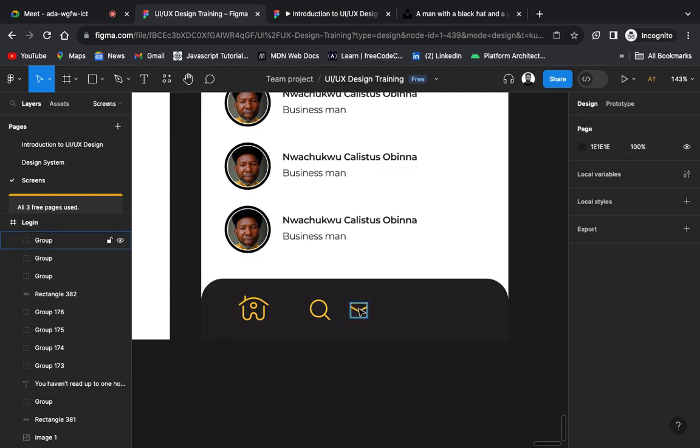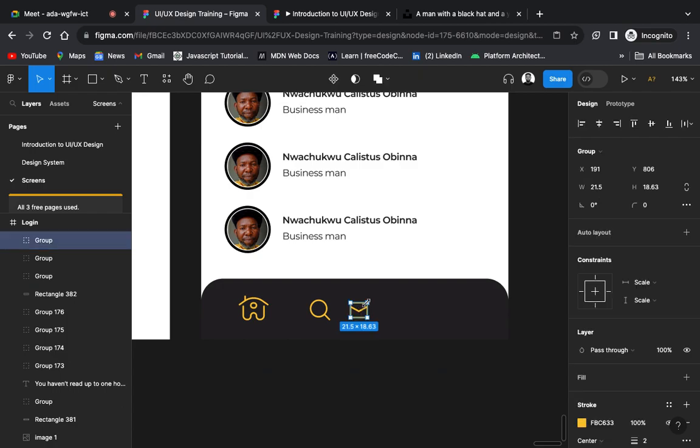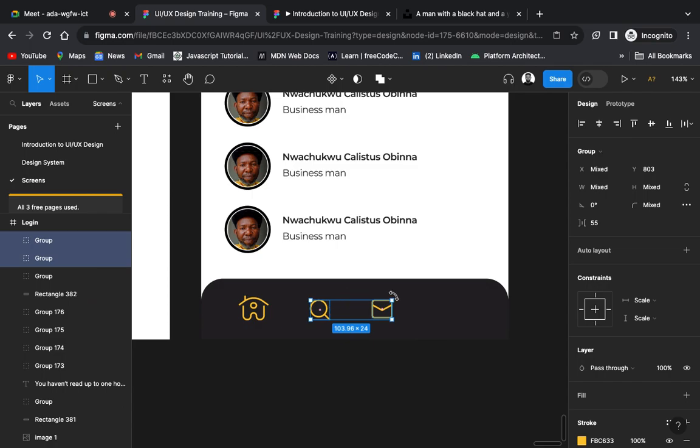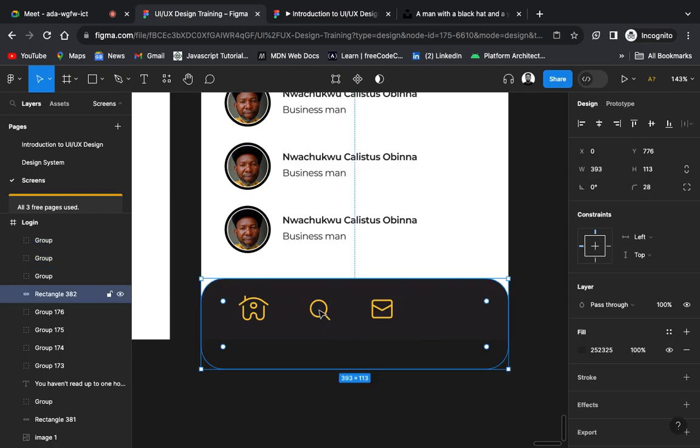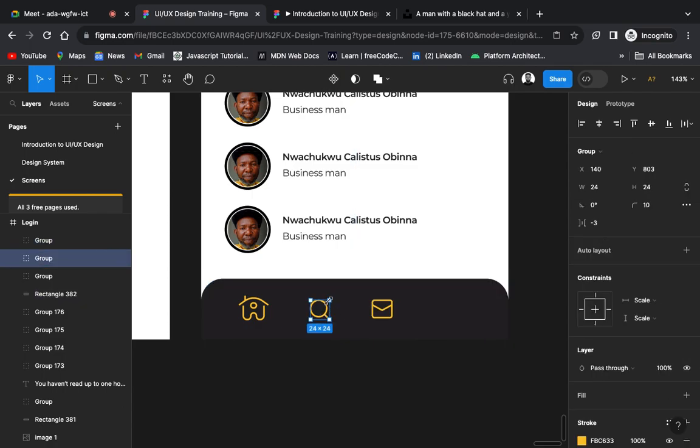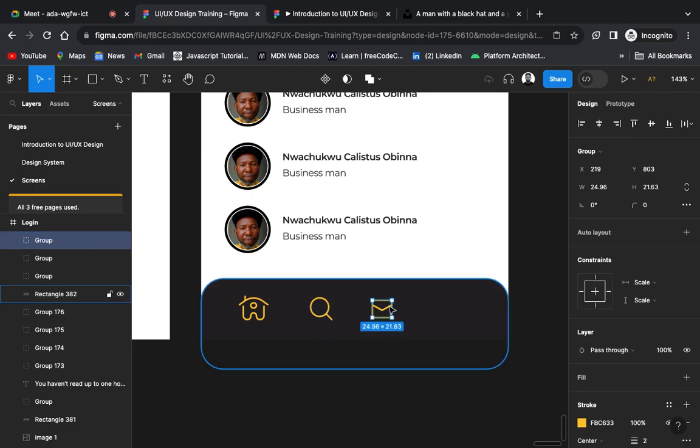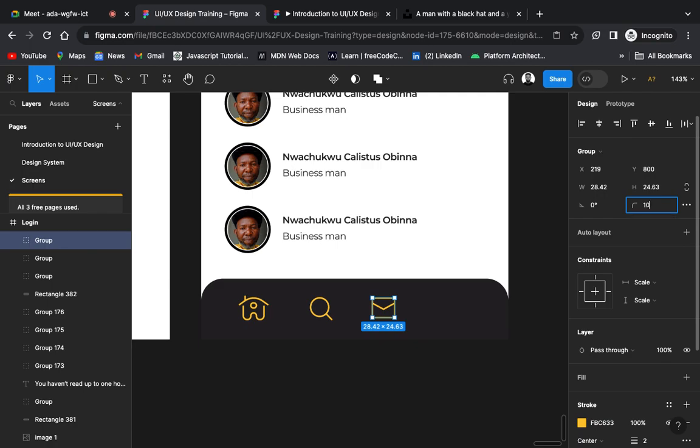So let me try to see how I can manage to get equal, because one of the things is that we must be consistent with our spacing and our size. So even these two, they are not as big as these guys, so let's even try to make them a bit bigger. Good. And this one, good. Now one of the things, okay, let's give it a corner radius of 10 and see.